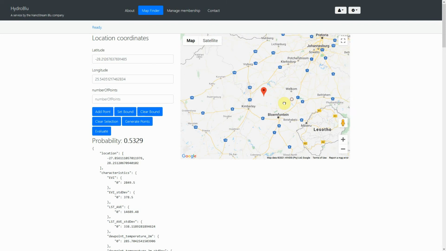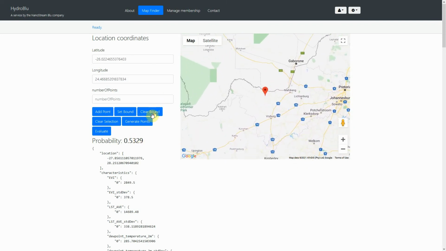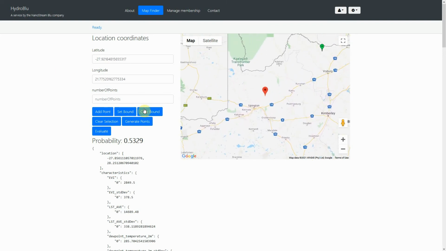Now, you may, on the other hand, want to evaluate a whole region. So for instance, if you wanted to know in this region, what's the best site for drilling boreholes? You can determine this by setting a bound. So you set one corner of an imaginary box here, and then you can choose another corner, let's say here. So we click again, set bound. And so those define the 2 corners of a box, if you can imagine it. And then you click generate points. And you see now it's generated 9 points here.